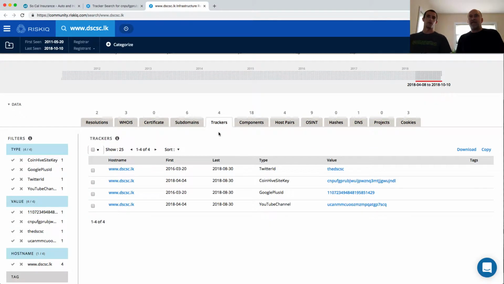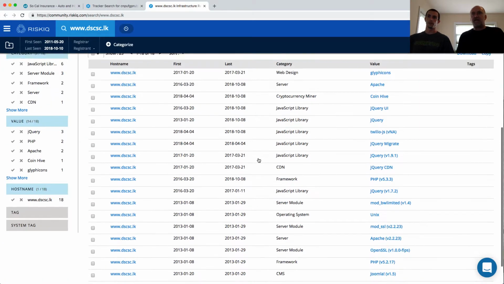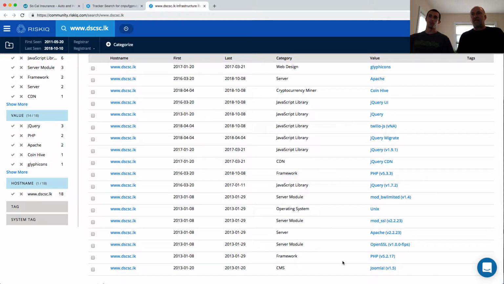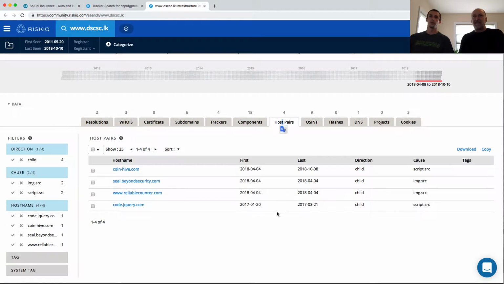What we thought was random may not be random. Again, we got our CoinHive site ID, but we also have some cases where these seem to be okay. I would expect that. 18 components, so some other PHP and Joomla. Joomla seems to be coming up again. Host pairs. Beyond Security. So they're actually referencing a security website directly from their page. I guess that makes sense.